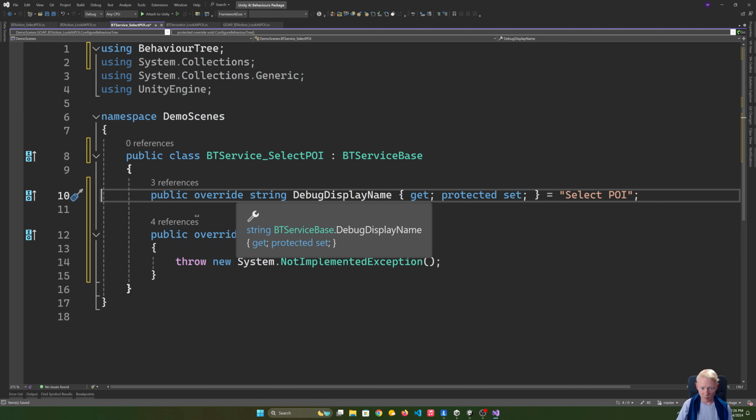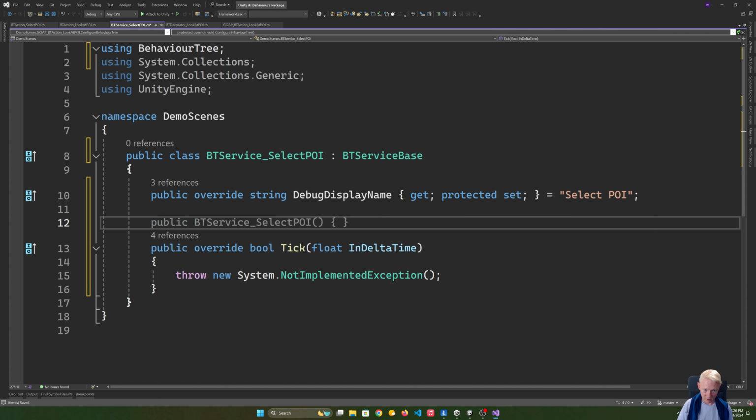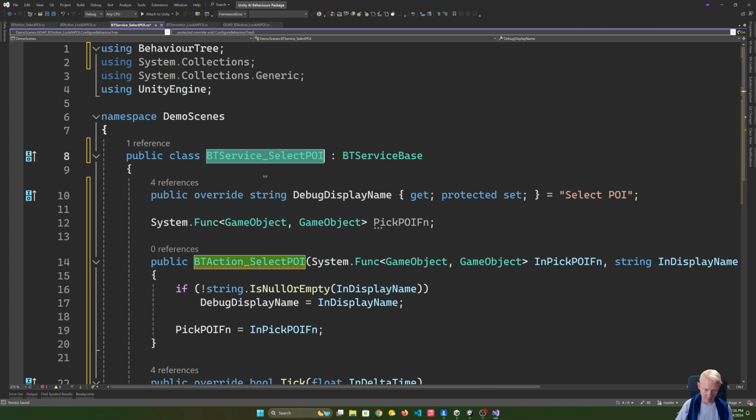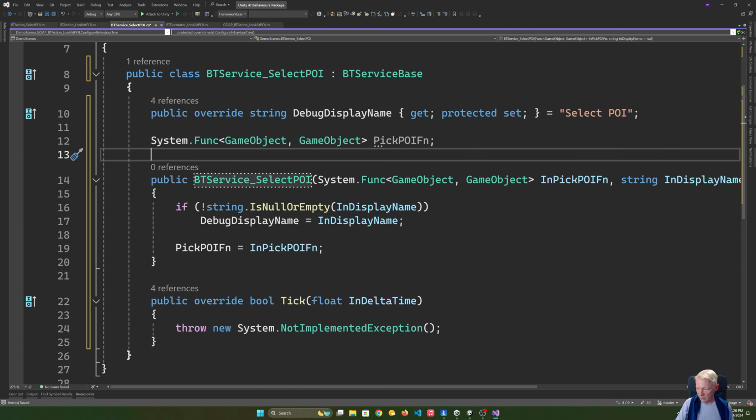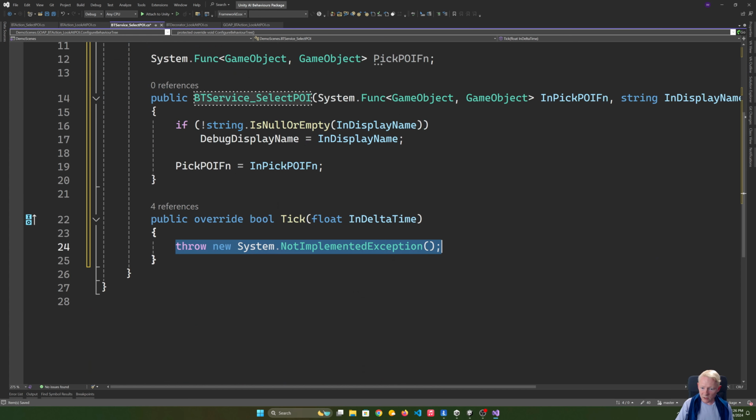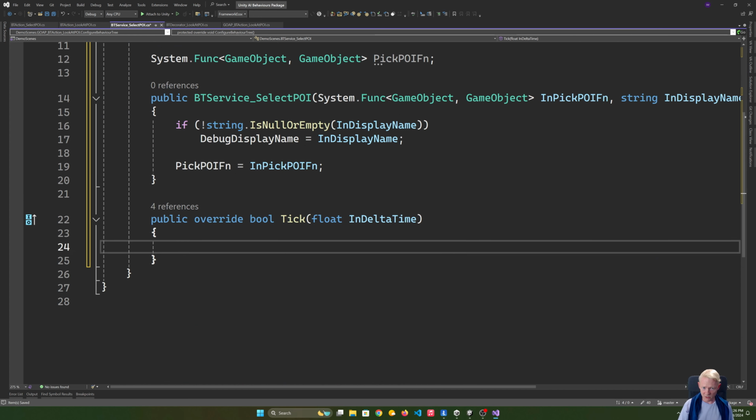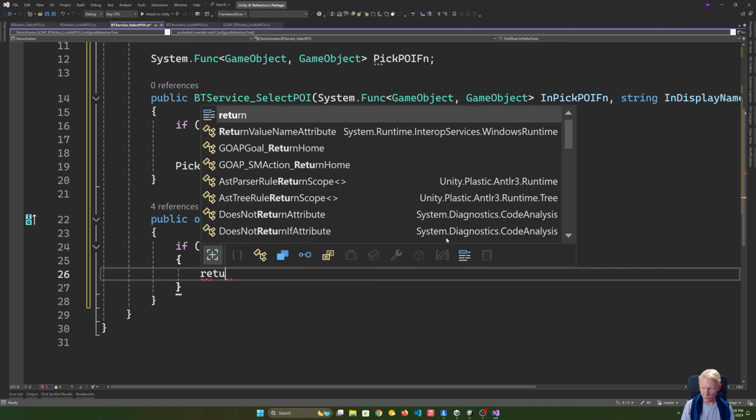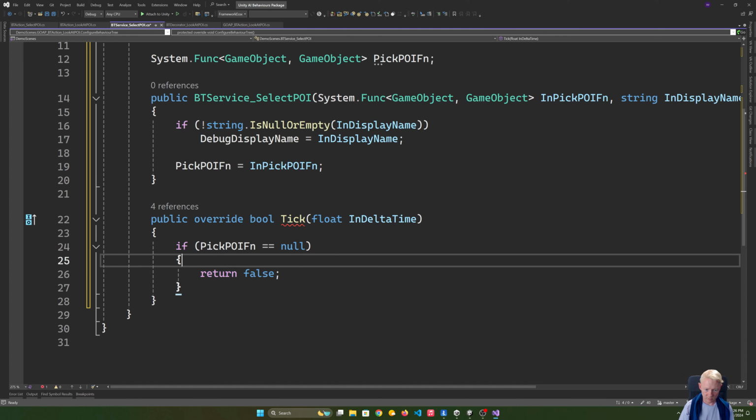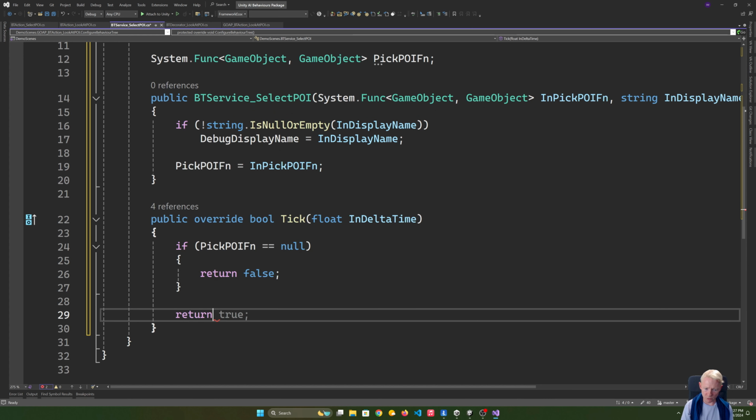So if you have something set up as an action, it's very easy to convert that into a service in general, if that's something that you want to end up doing. Because this doesn't end up any different. That logic's the same. And the tick logic is a little bit different. The tick is the area that changes the most with setting this up. Because if our pick point of interest function is null, then we want to return false. Otherwise, we just always return true.